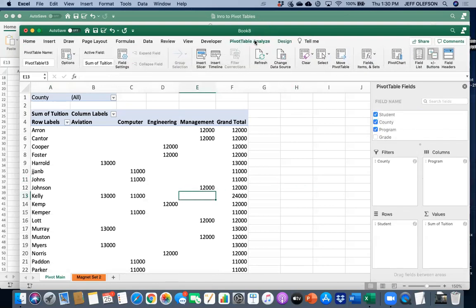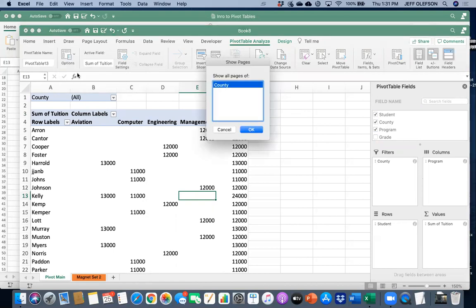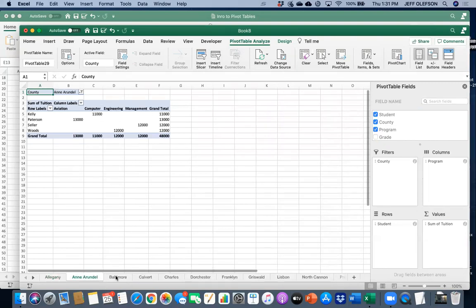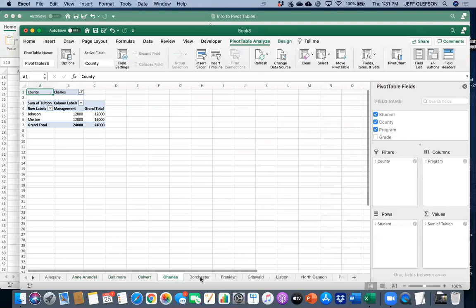I go to Pivot Analyze. I'm going to go to Options. I'm going to select the middle one, which is Show Filter Pages. It's going to ask me what I want it for, which in this case is only one choice, which is county. And now it created one for every single county. I have all my billing done. How's that? Pretty cool, right?